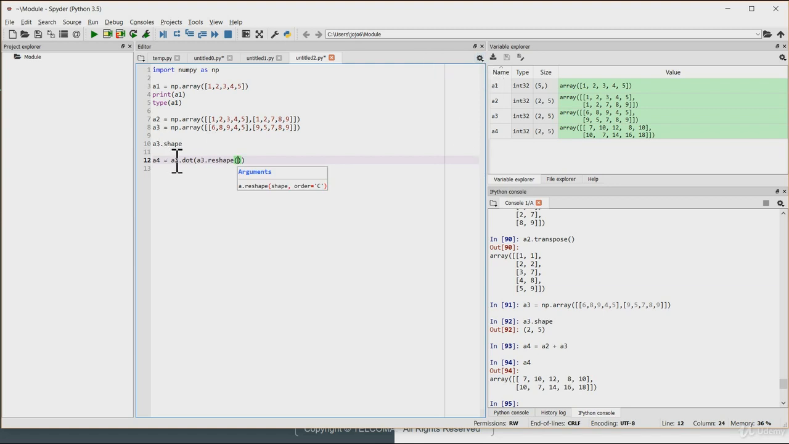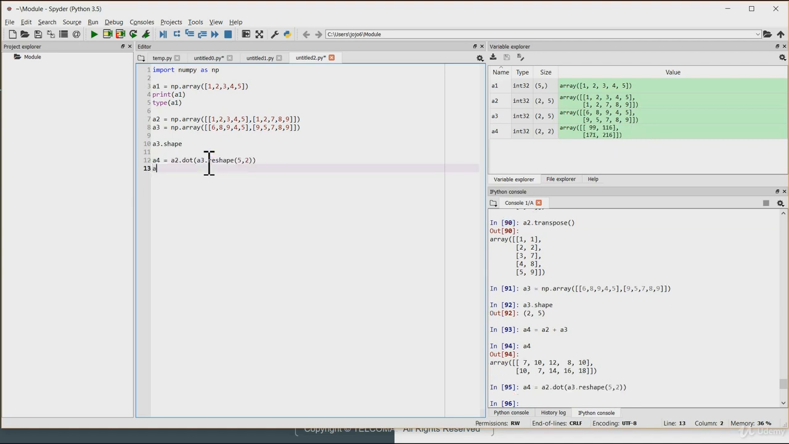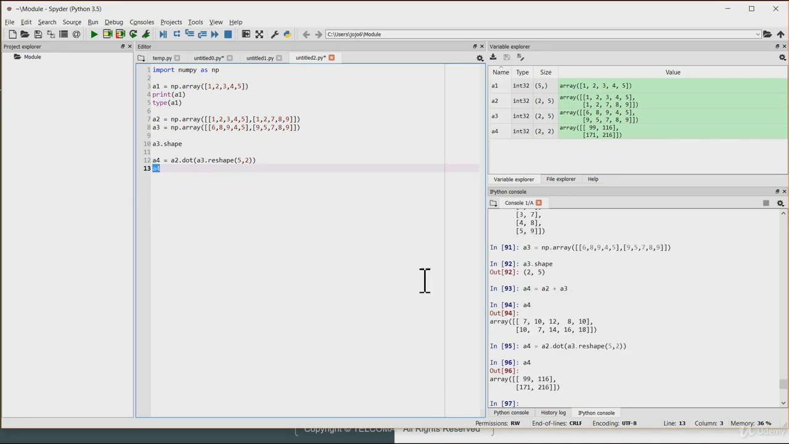So A2 has 2 rows and 5 columns, and A3 also has 2 rows and 5 columns. We'll reshape that into 5 by 2. So this resultant matrix will have 5 rows and 2 columns. And when we do a dot multiplication between the two, we'll have an output with 2 rows and 2 columns. Let's see. Now if we have A4 printed, we can see this is the matrix multiplication of two matrices with the dimensions 2 by 5 and 5 by 2. So the output is an array with 2 by 2 dimensions.